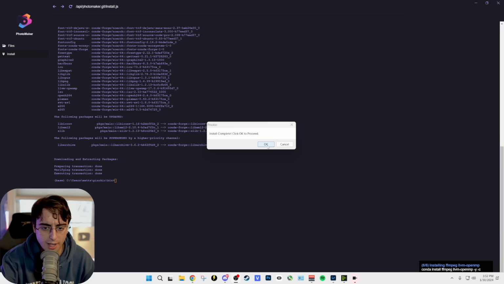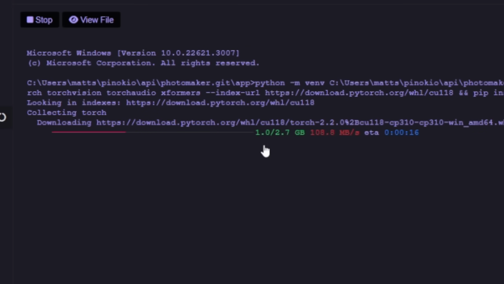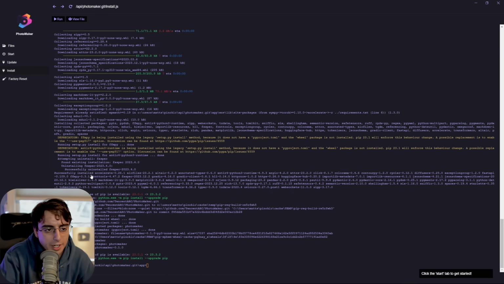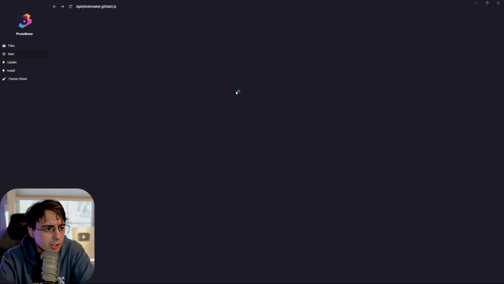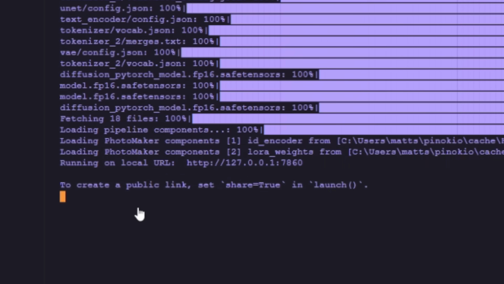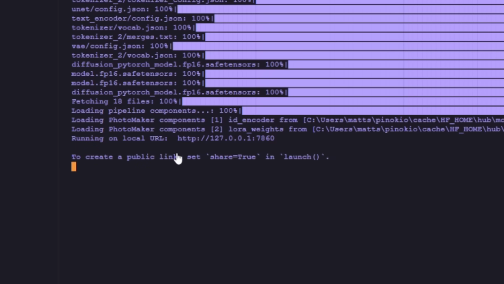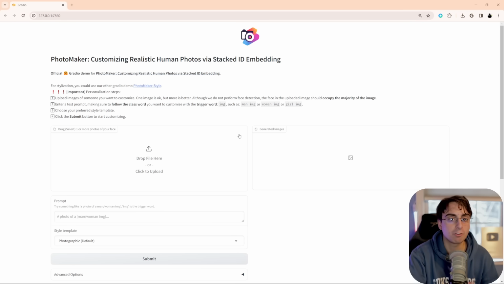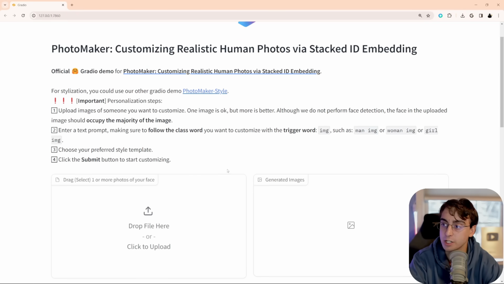And now that we've done that, we can click OK to proceed. And right here, you can see it is downloading the first of many gigabytes. All right, and now Photomaker is freshly installed. We'll go ahead up here and click the start button to start to actually run Photomaker. And once you see this message at the bottom to create a public link, set share to true and launch, we know that it is now running locally. As you can see, one line above it, we see running on local URL, and then this URL, you can simply click on it, and in your default browser, Photomaker will open up. And here we can use this thing all we want, running on our own machine, completely private.